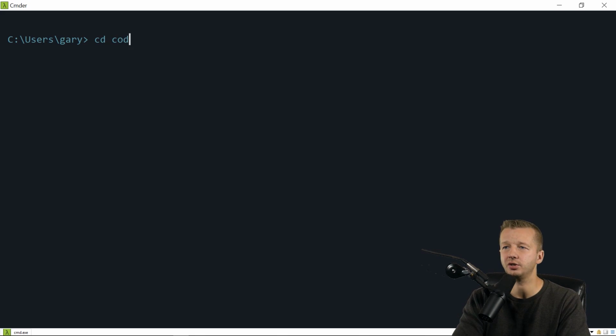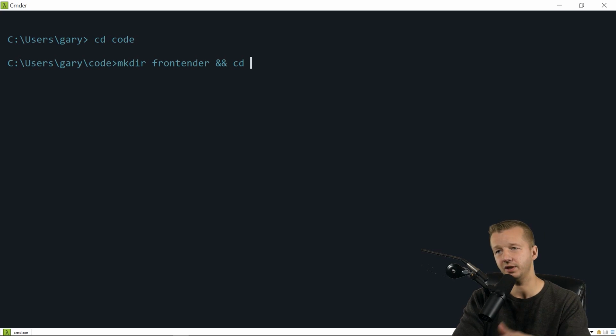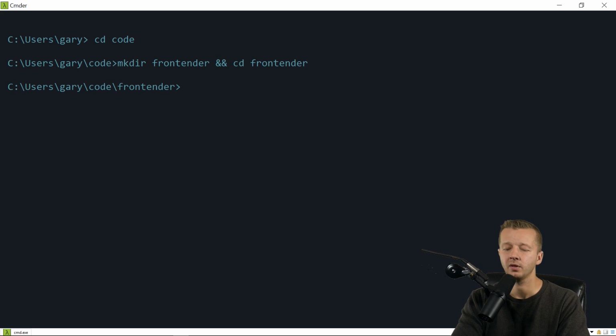I'm just going to go into my code folder and then type in mkdir, which is the command for creating a folder, and I'm going to call it Frontender. I don't know, that's just what I literally came up with off the top of my head right now. After it's created, we're going to put double ampersands for "and", and then cd, or jump into that folder, which is Frontender.